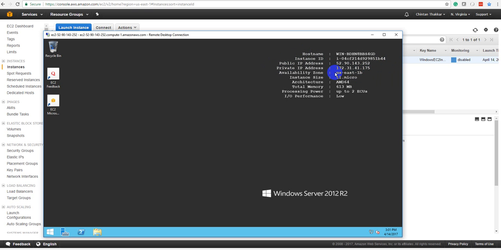zone. Remember, Amazon has data centers in East as well as West. Even in Asia, they have data centers. In Europe, they have data centers. Even inside the East, they have different availability zones such as 1A, 1B, 1C, 1D, 1E. Right? So your instance is created in zone 1B right now.